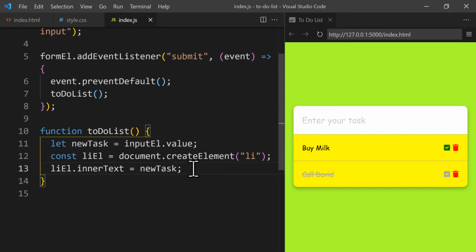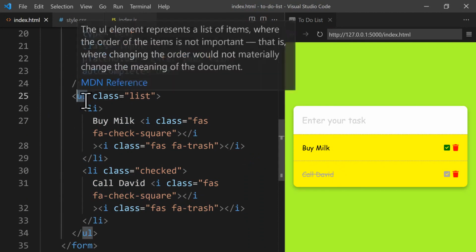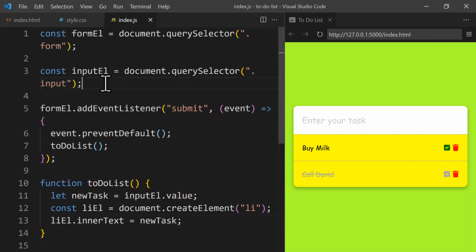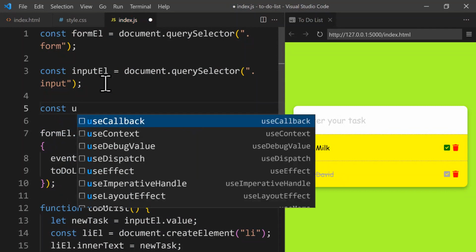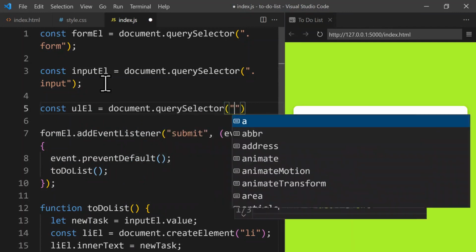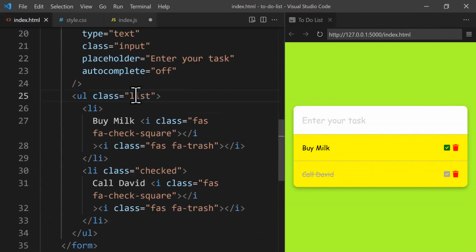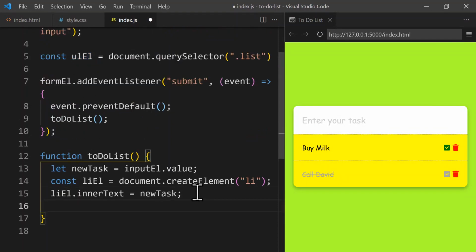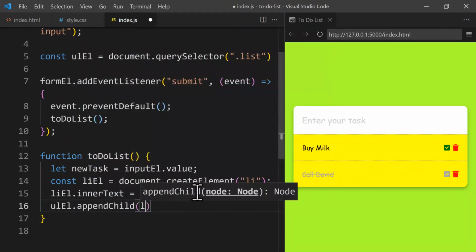In order to see this li, we need to append it as a child inside this ul. So we have to get this ul inside the JavaScript. This ul has the class of list. So we return it here, similar to the one we did above using the querySelector method. We say ulElement is document.querySelector, and inside the parentheses we write .list, because list is the name of the class. Now we append this one inside this ul. So we say ulElement.appendChild, and we add this li element.